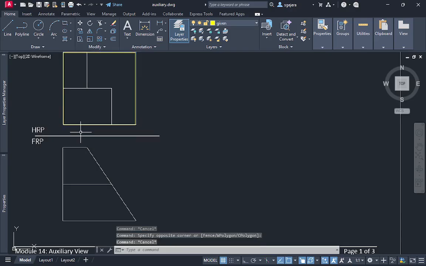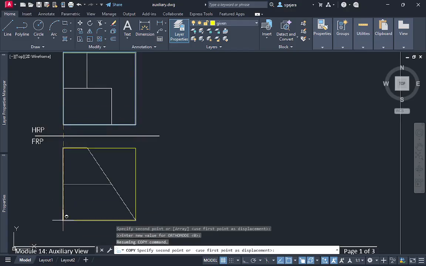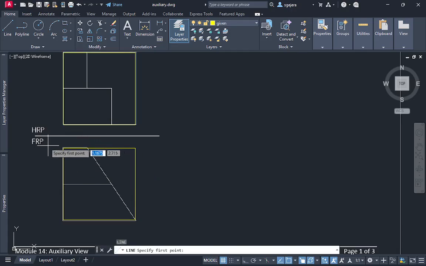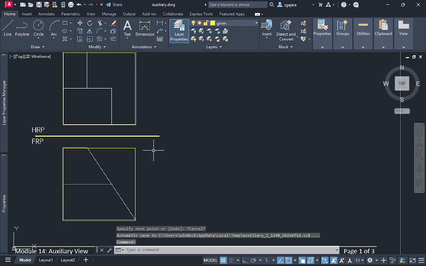Tapos let's do copy. Let's copy this object. Move lang natin straight downwards. Kasi again, para ma-follow yung projection lines niya. Like so. So yan yon. And let's do a horizontal line to show na nandito yung HRP.